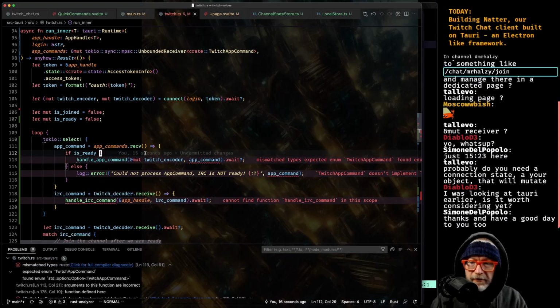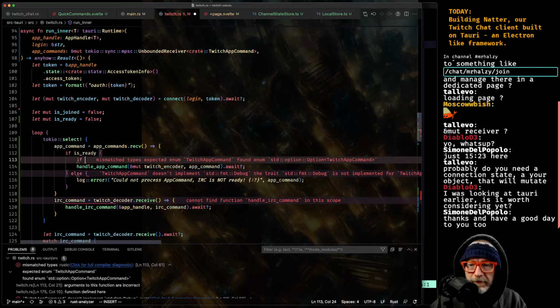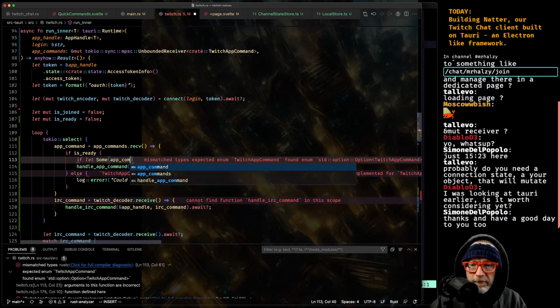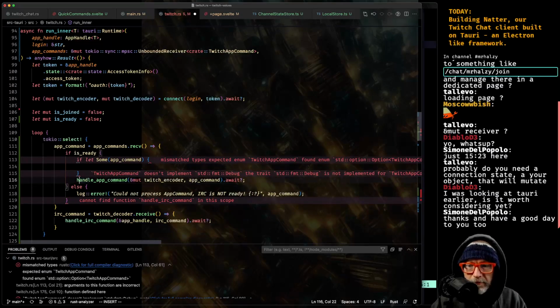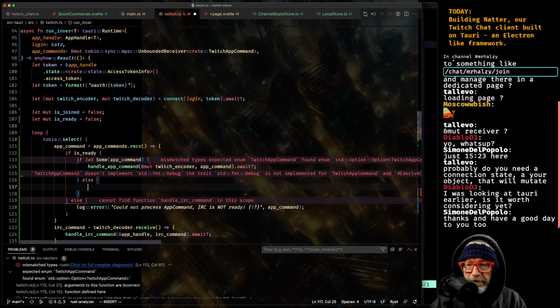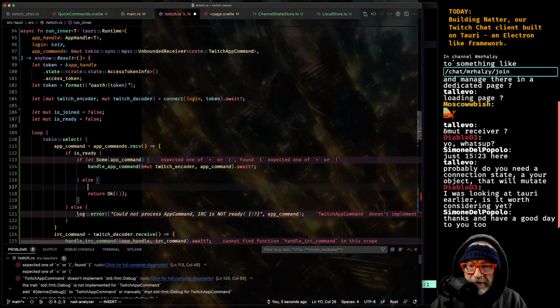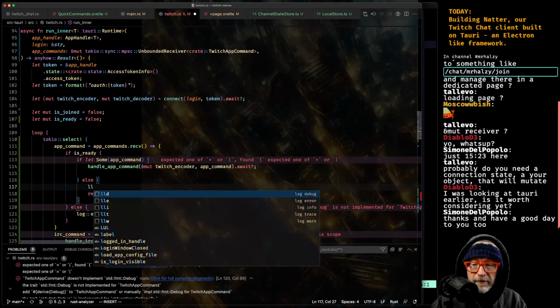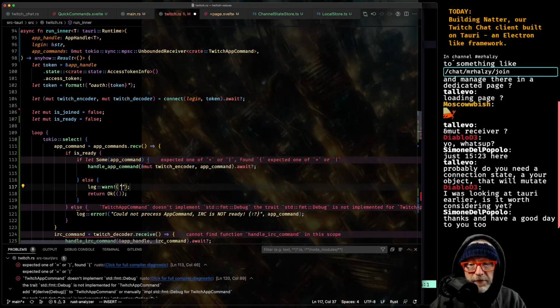And if that's gone, then the app should just shut down. If return, should return. Okay. Let's log that. More of a warning.